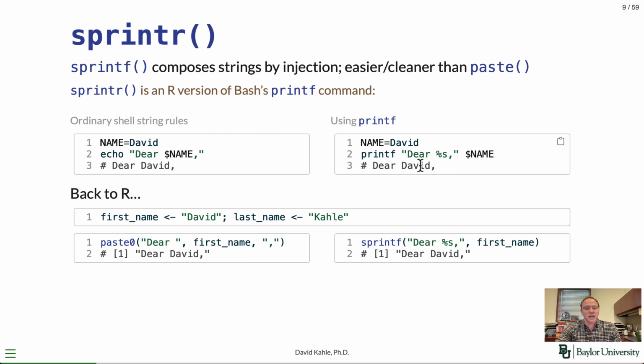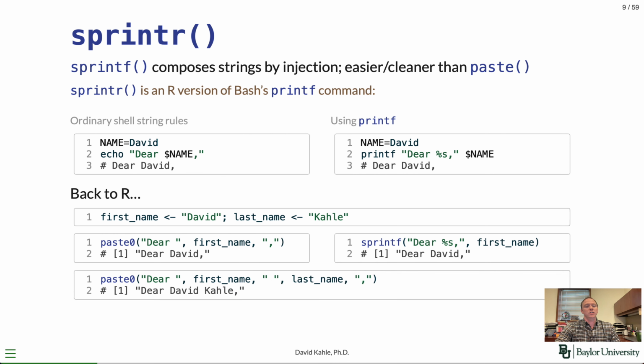So it works just like up here, just like at the Linux command line, and that's because it was modeled after it, right? So sprintf, S being the language that preceded R. Now, you may say, well, this is kind of a minor thing. In bigger situations where you have larger templates of strings that you're trying to construct, paste really becomes unwieldy. So here's an example where I want to say Dear David Kale. Well, now I have to be really careful with the spaces. So here's a space here, first name, now we need another space, last name, and you see just symbols all over this line.